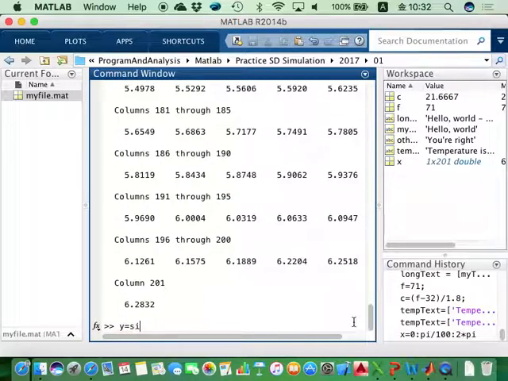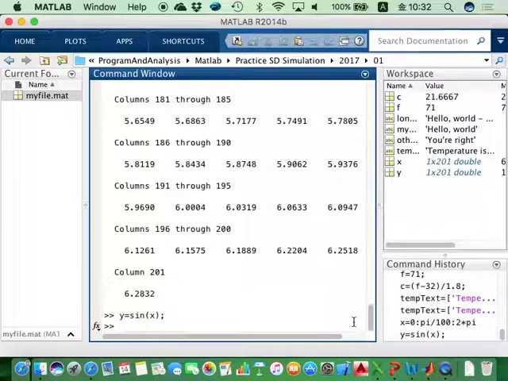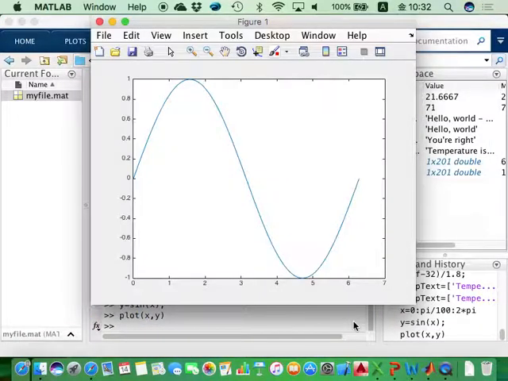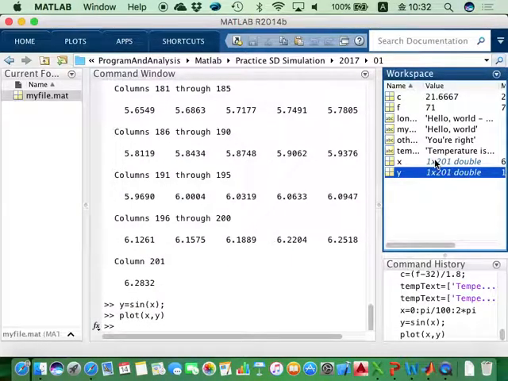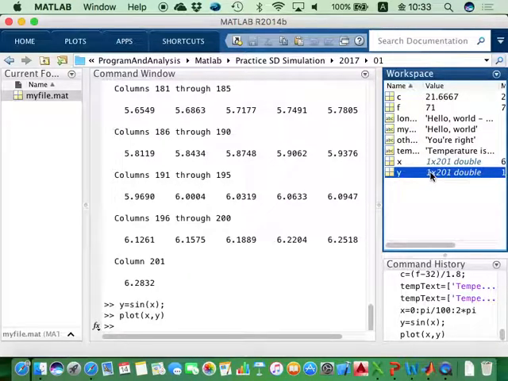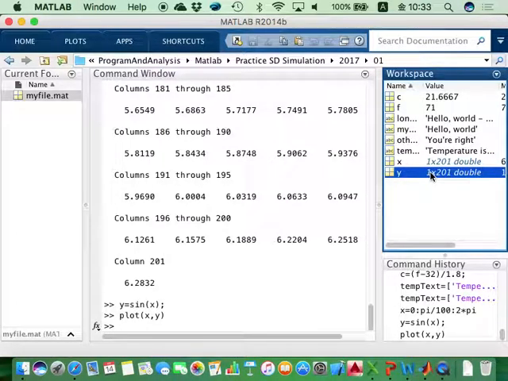And y equals sine x, from 0 to 2 pi, of course. I use a semicolon, so it does not show all of them. I'll show plot x, y. Okay. I don't need a semicolon here anyway, and it shows up the plot. X is a 201 matrix array here. Y is also a 201 array here. Then we just show them up together.